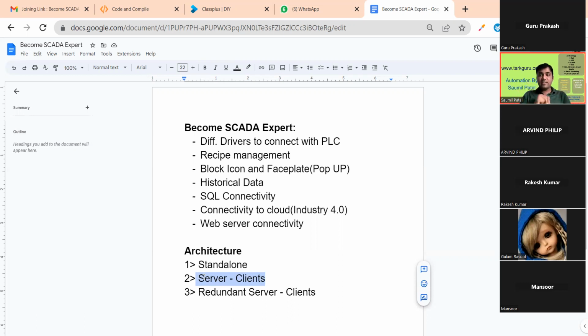Okay, so in this way, you can develop different architectures, and you need to configure that inside the SCADA backup. So you need to know how to create the server and how to create this client SCADA. Is that clear? Why is server client architecture required?